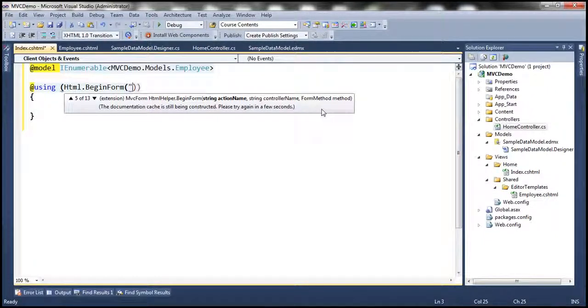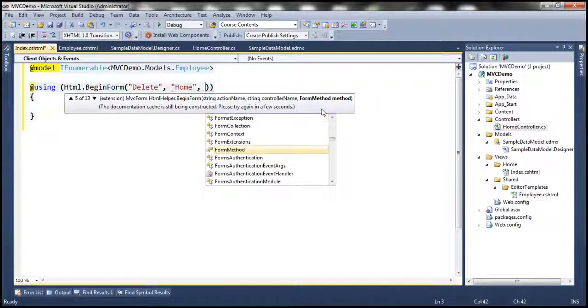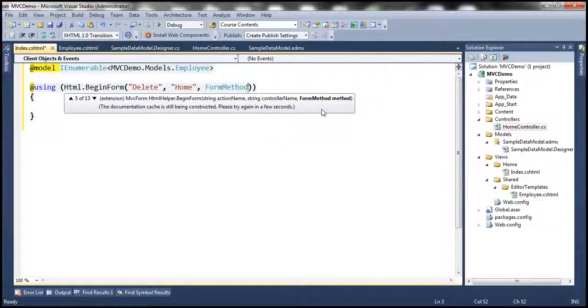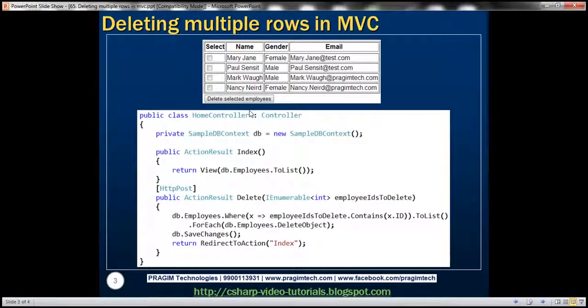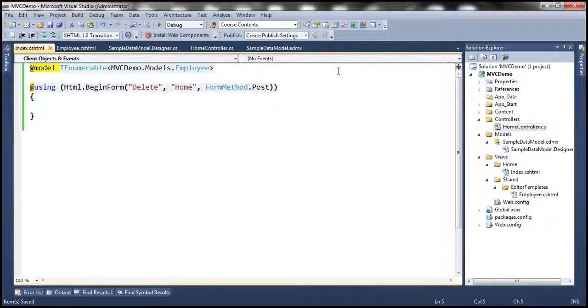Okay, so the action name is going to be delete, and where is this action present? Within the home controller. And how do you want to perform this? Do you want to do that as part of a get request or a post request? I want to do that as part of a post request. Okay, so what's the next step? The next step is to actually create a table tag, and then within the table we need headers: select, name, gender, and email. So let's create a table first.